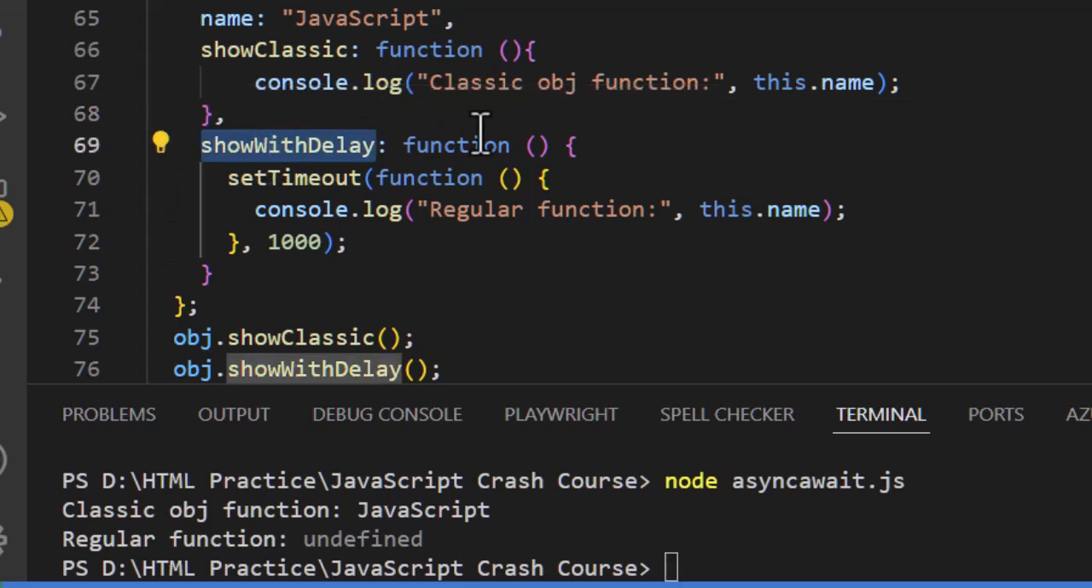Notice showWithDelay. It's a function in which we are using setTimeout, and in its callback function, we are using a regular function, again followed by this.name. And you can see it logged "regular function undefined." It wasn't able to find the name from this.name, which was JavaScript.